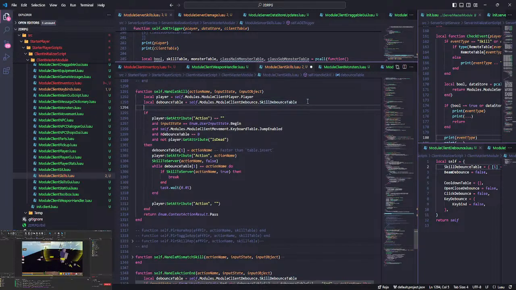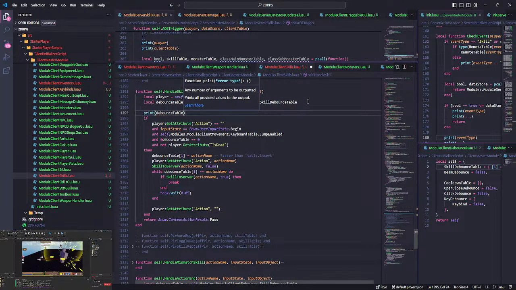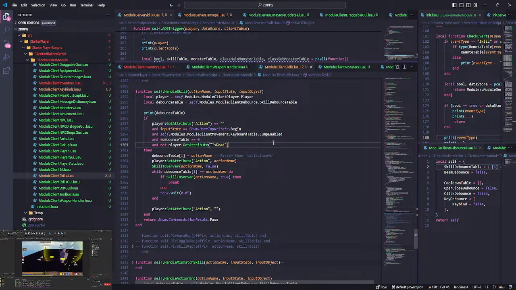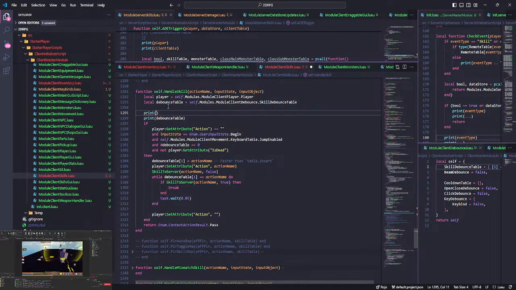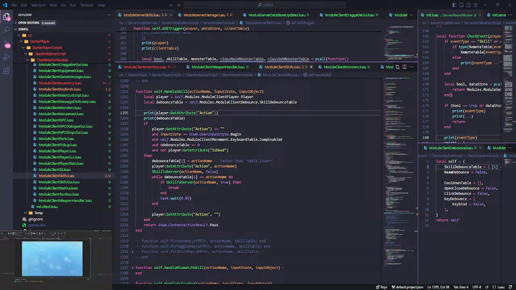Let's do print debounce table. And what else? Oh, print player get attribute. Okay. Print player get attribute action. All right, now let's recreate the problem.